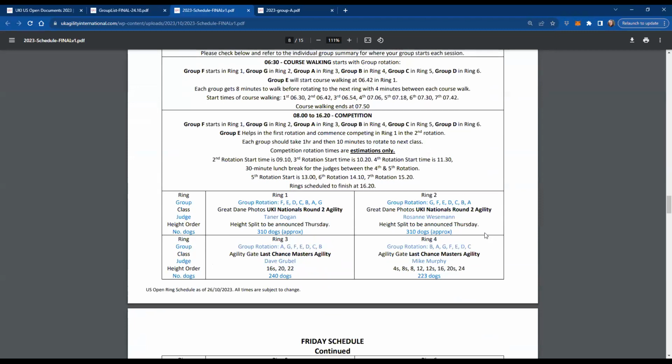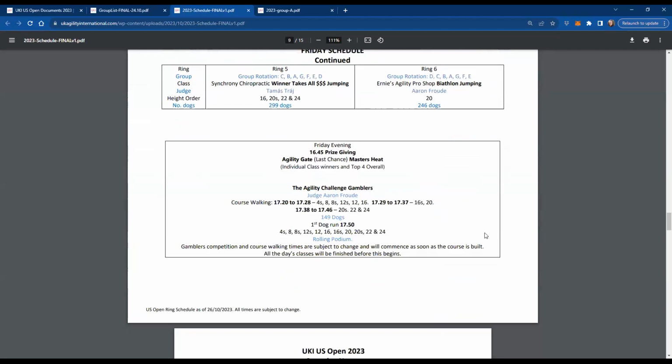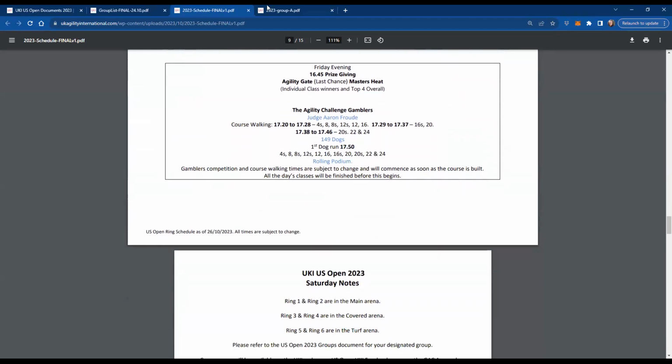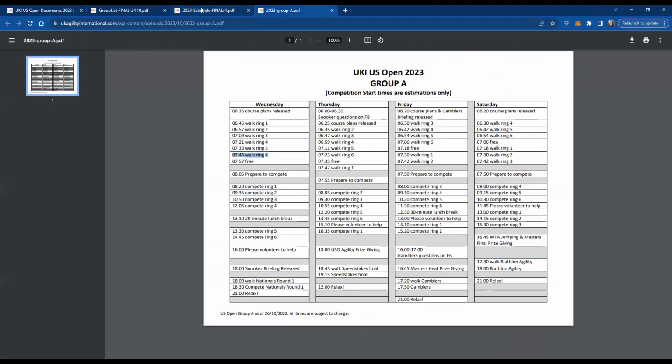Again, this just keeps repeating. So you just do the same thing every day to figure out what rings you're in and what times you need to be at. If you have something marked as free, that means you don't need to walk during that time and you're not running during that time.